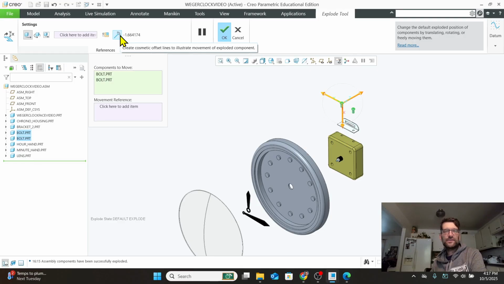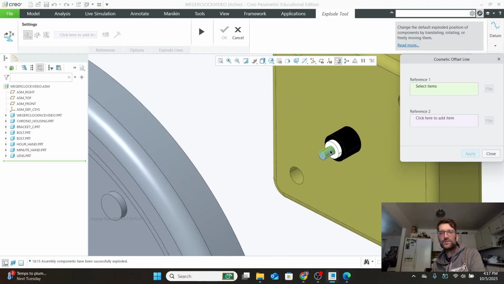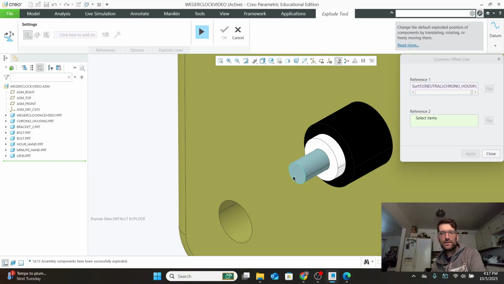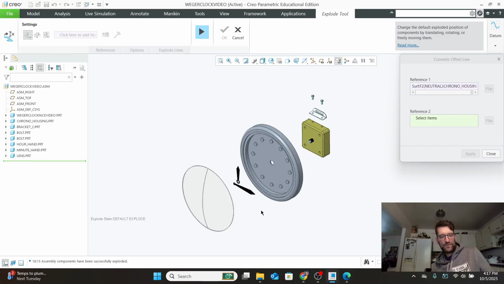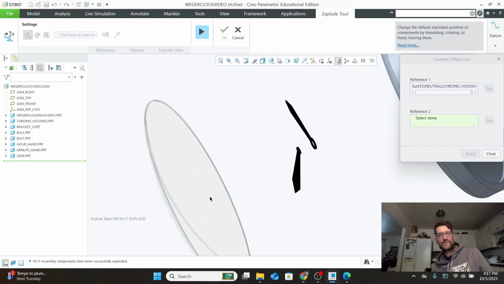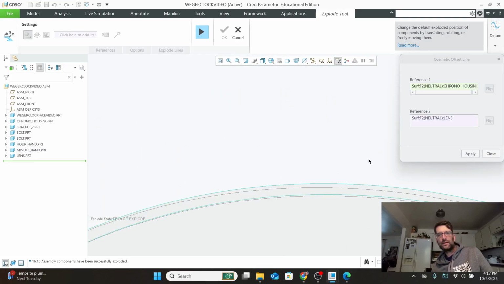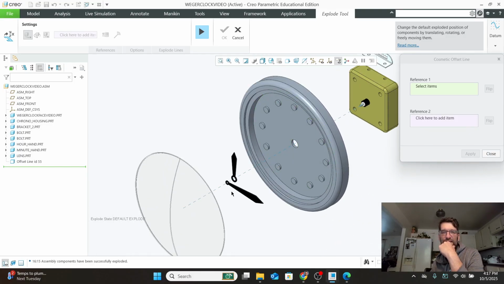Cosmetic offset lines illustrate the movement of an exploded component. It looks like a magic wand, so we're going to click on the magic wand. And when we're using the magic wand to show those blue lines, we're going to use flat faces. So there's one. We want the center of it to be there. And then we want the other end of it to be on this. We have to find that flat face on the back side there, which is going to be that. And we're going to hit apply. And then as we go back to our default view, we're going to see that blue line shows how everything goes together.